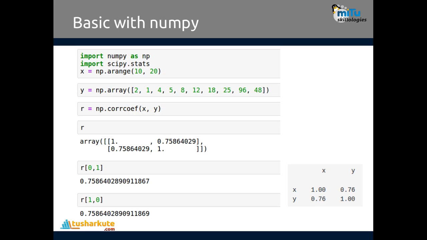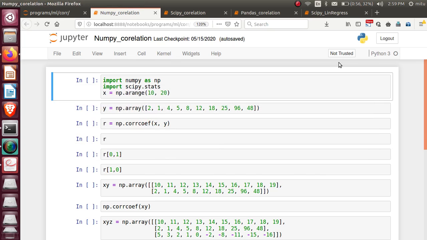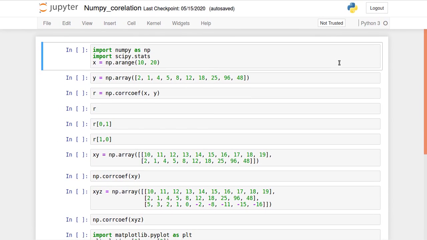Okay, so let's continue. Start with NumPy first. So I'll go to use my NumPy package first.